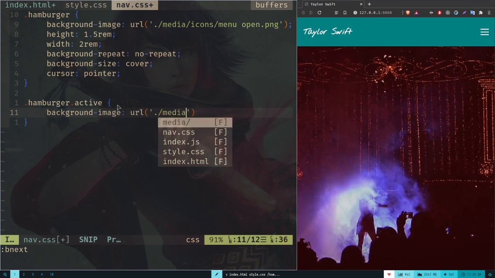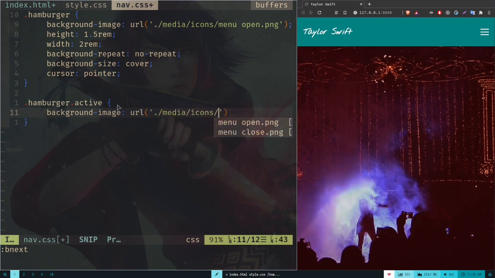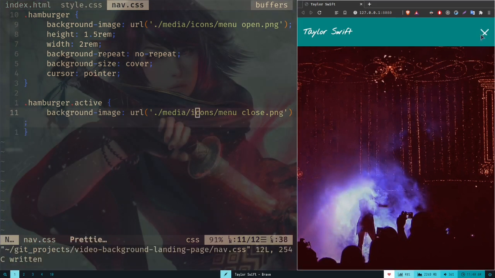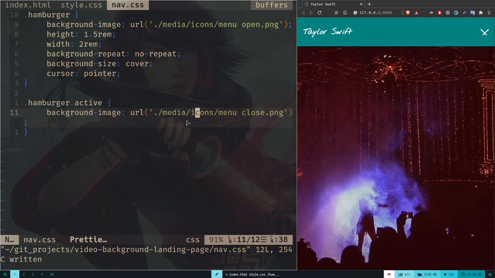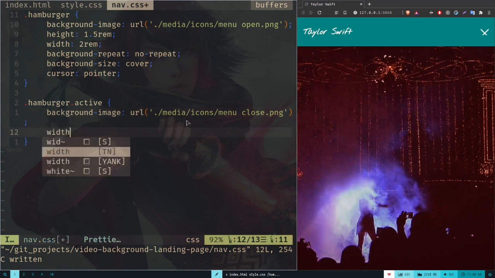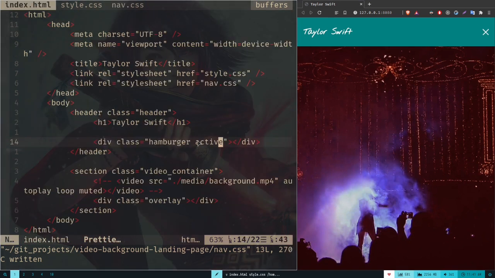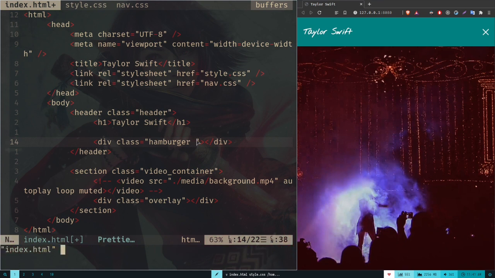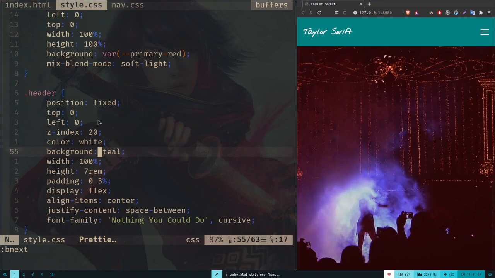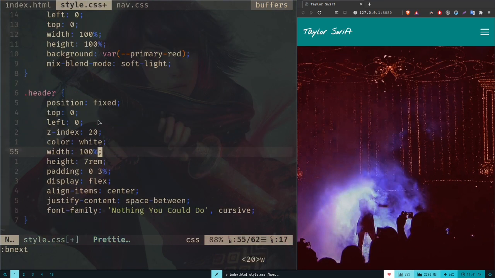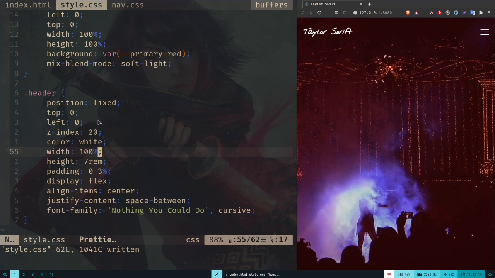This time it will be /media/icons/menu close.png. Okay, so this is the icon, but we need to add some width to fix the issue. So width will be 1.5 rem. Okay, so now it's looking good. Let's remove the active class. And again, we have our hamburger menu. And let's just remove the background color from the header. Okay, so now we are done with the header.